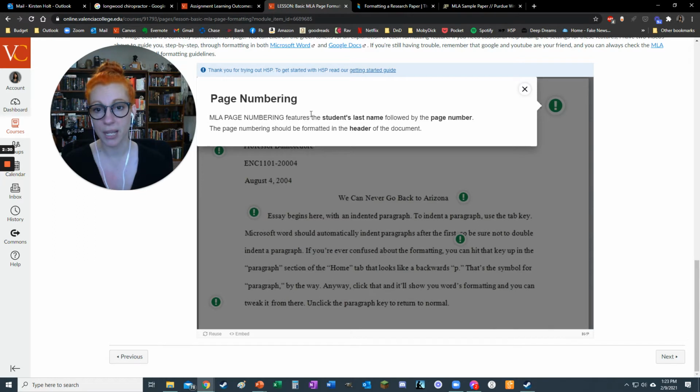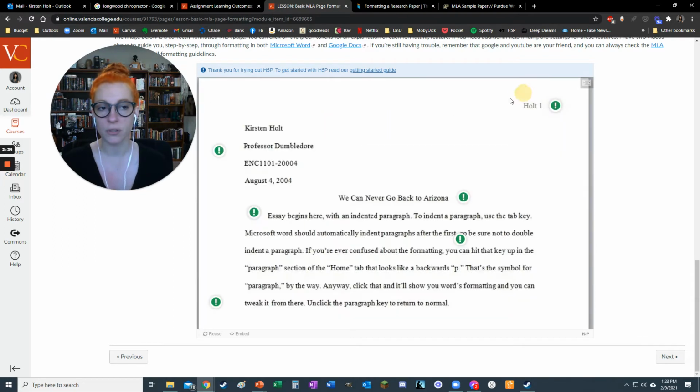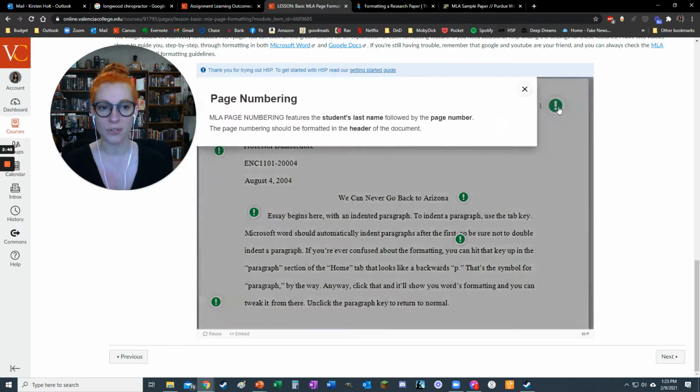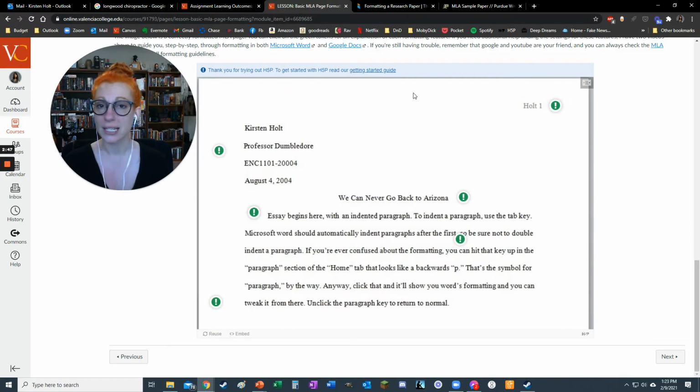So for instance, the page numbering should have just your last name followed by the page number, and it should be formatted in the header of the document. The header section is different than the MLA header, and I'm aware that those terms sound exactly the same and might be confusing. So if you need a guide on how to get into your header section, it's very easy. Simply double-click at the top of your page in Microsoft Word or in Google Docs, and that should bring up your header and footer tools.